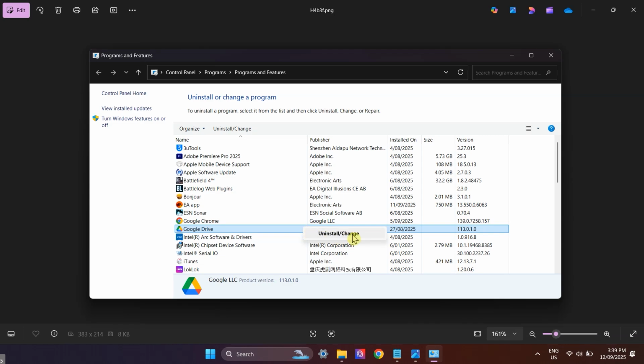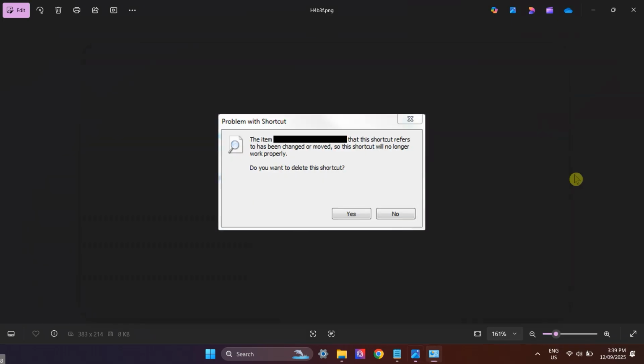Then from there, download your Windows application from a safe website. And that's how you can fix the following error code in your Windows computer.